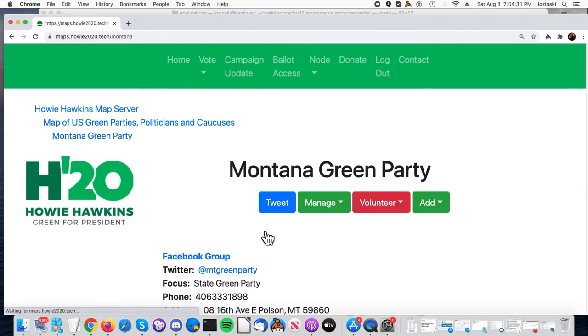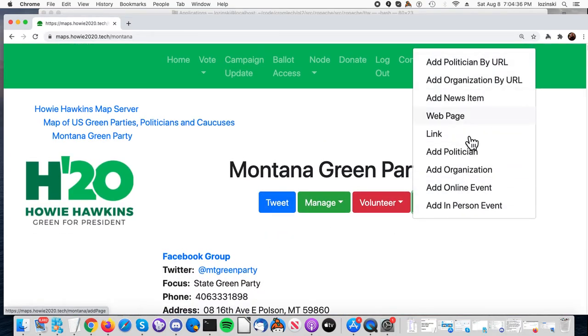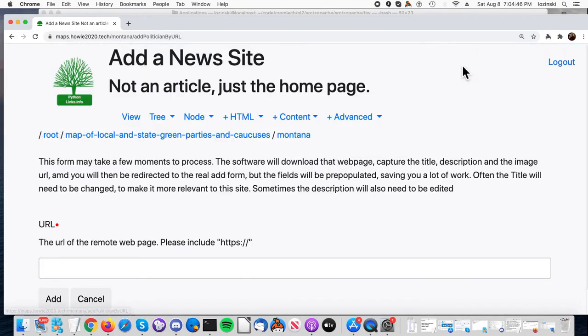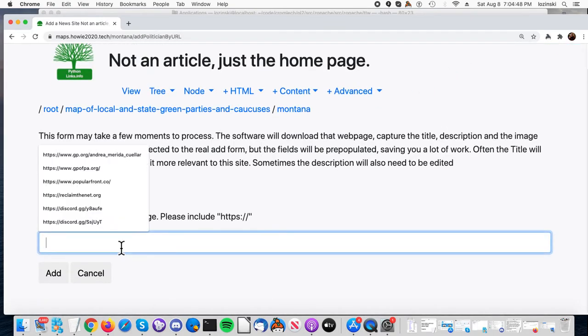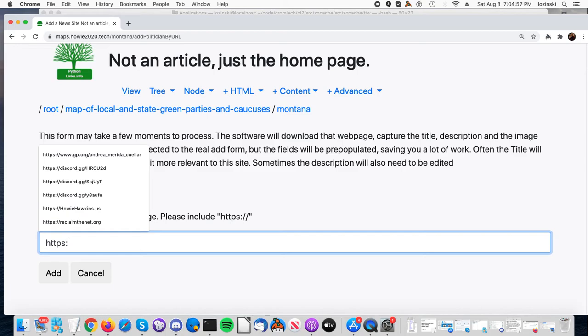Jumping into Montana, it's a big empty state, easy to click into. We can add politicians and organizations. We can add online events or in-person events. We can add links, web pages, news items, YouTube videos. I particularly like this add politician by URL. So we're adding a lot of content rather than copying and pasting everything. We can just enter the URL. Usually we just copy and paste this.